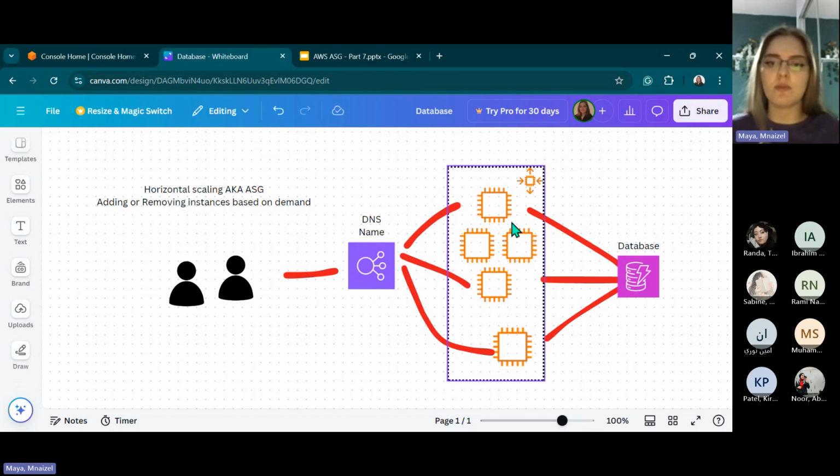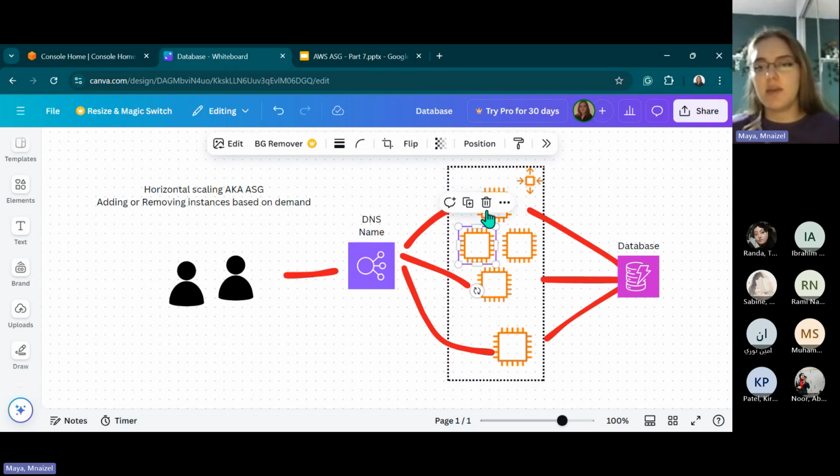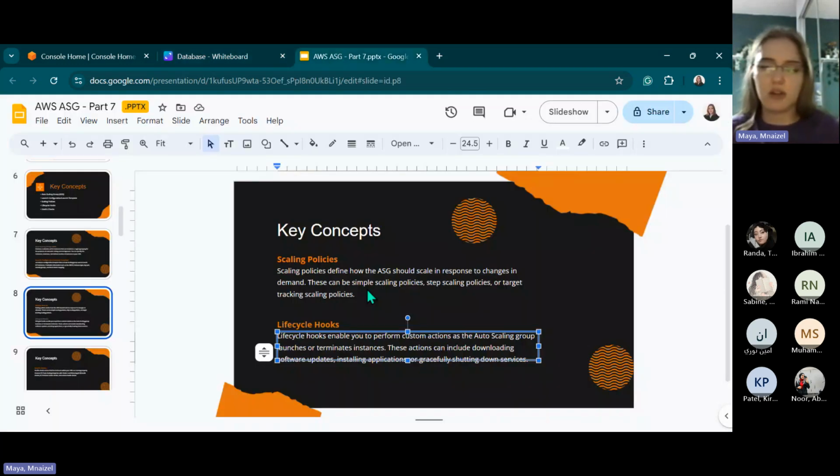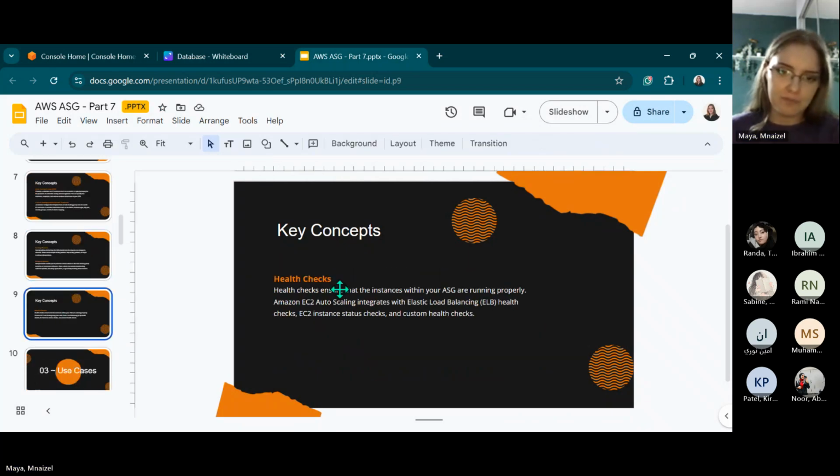Based on what do we remove? Do we remove the oldest? Do we remove the newest, the ones that got added recently? So this is a lifecycle hook. For me, it's actually based on the business case.